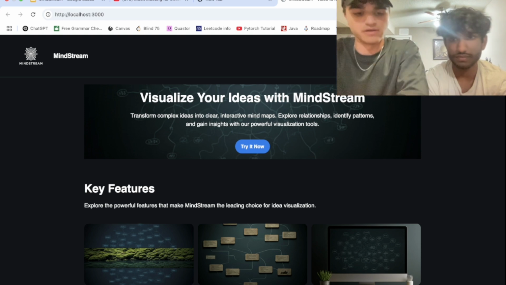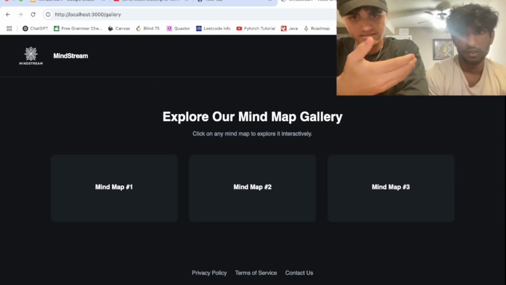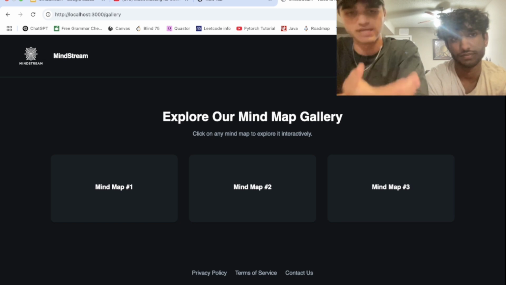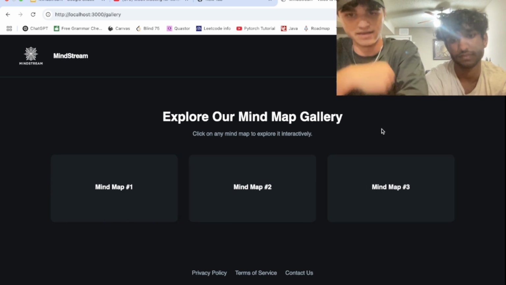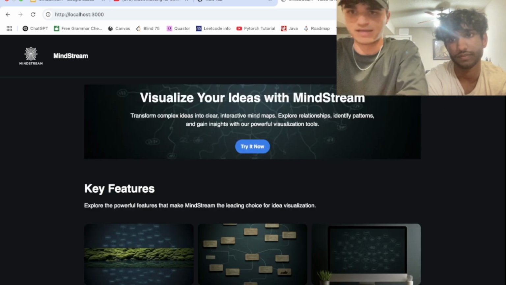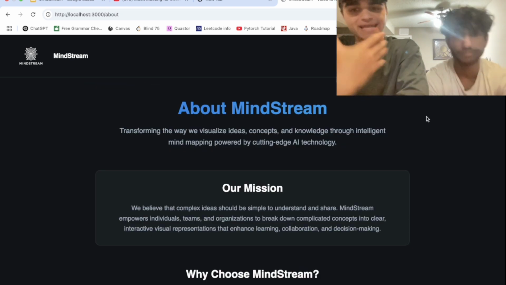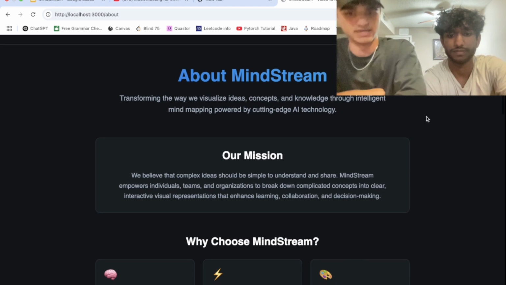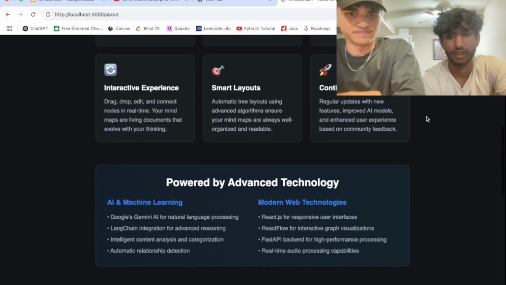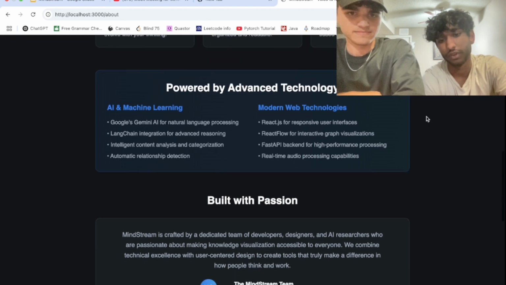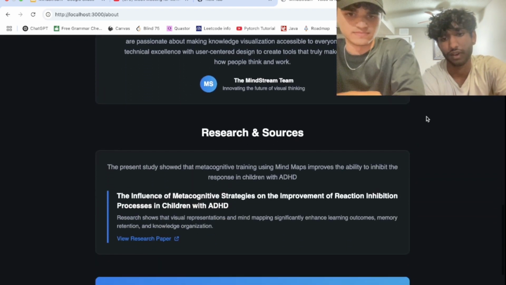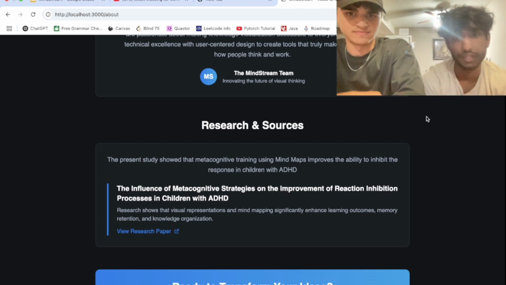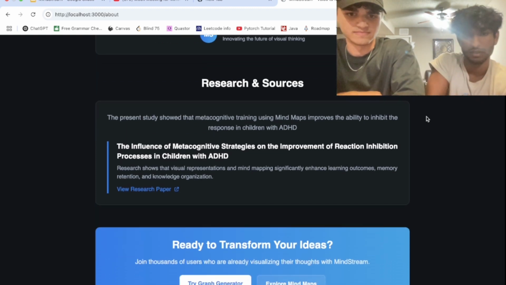So just to show a quick demo, the gallery shows users that first get on the page and are curious about what could be demonstrated some example mind maps that they can click on and see what can be generated with our application. And if we go to the about, this goes more in depth about our mission and what we can do with MindStream. It talks about the reason behind why we built this and the impact that we believe it will have on people of everyone, honestly, and especially people suffering from ADHD and other disorders.